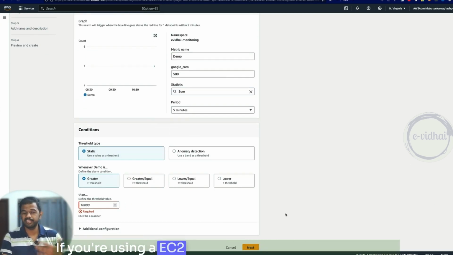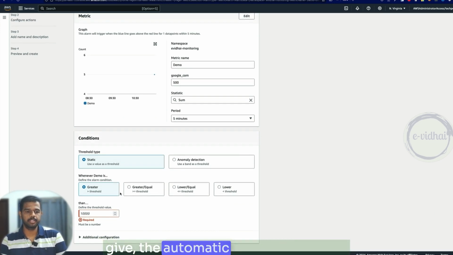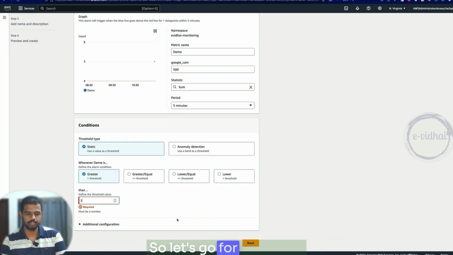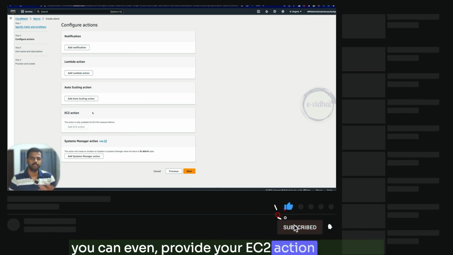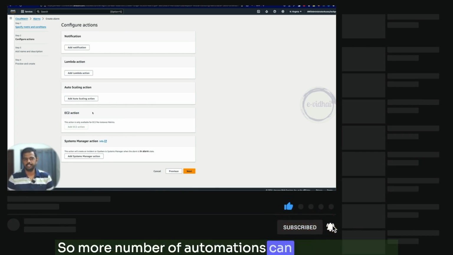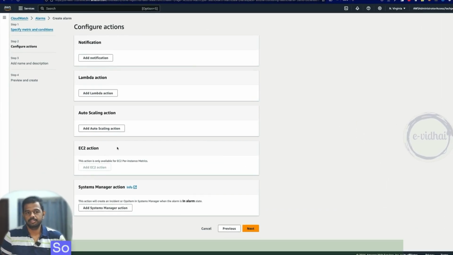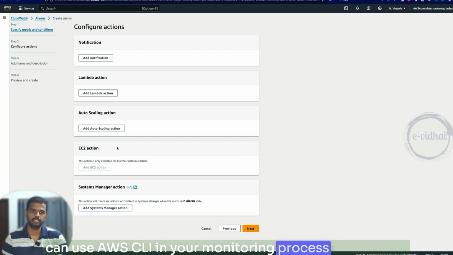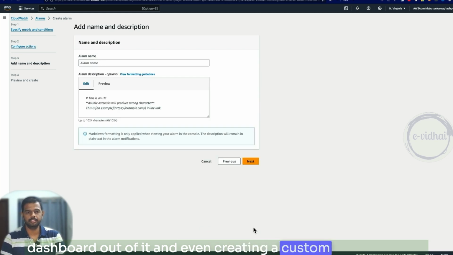You're using an EC2 instance and you think that if the 500 is going down, just restarting your server will fix it. If that is a condition, then even you can give the automatic resolution as well. So let's go for here next. So you can see, either you can scale up or you can even provide your EC2 action to restart. So more number of automations can be done so that you can avoid the manual intervention in such cases. So this would be the straightforward one, like how you can use AWS CLI in your monitoring process and publish it to a custom metric, and then you can build your custom dashboard out of it, and even creating a custom alarm out of it.